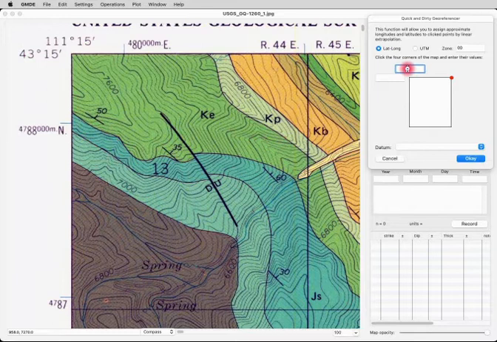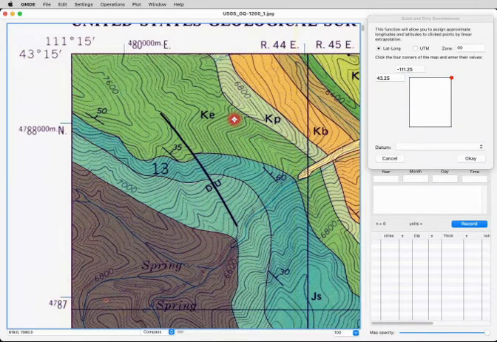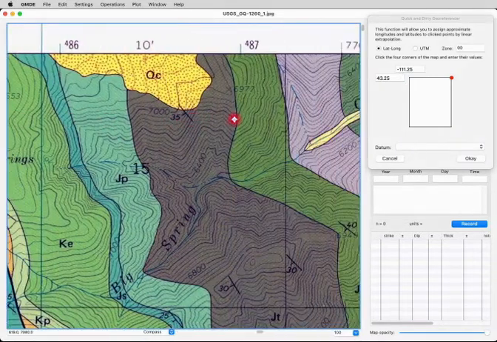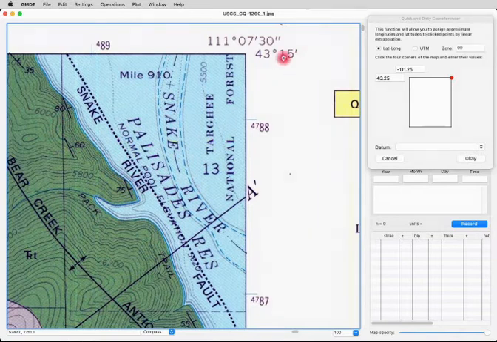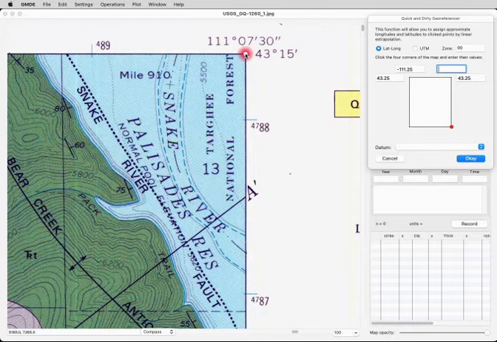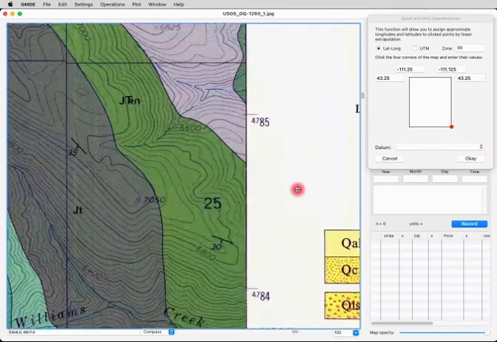Now, because this is west longitude, I need to enter the longitude value as a negative number, which is a standard convention. And it's north latitude, so this number will be positive 43.25. Next, we scroll over to the upper right corner and click that corner. And it filled in the latitude for us because we're on the same latitude line. And we just have to enter the longitude, minus 111.125, which is the decimal equivalent of 7 minutes and 30 seconds.